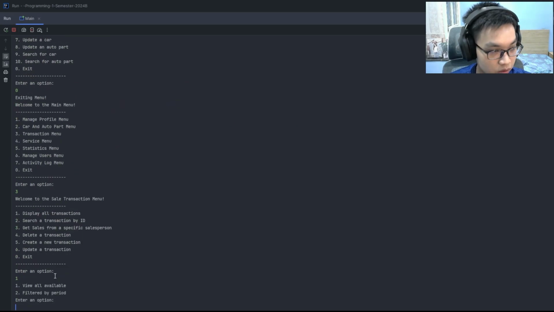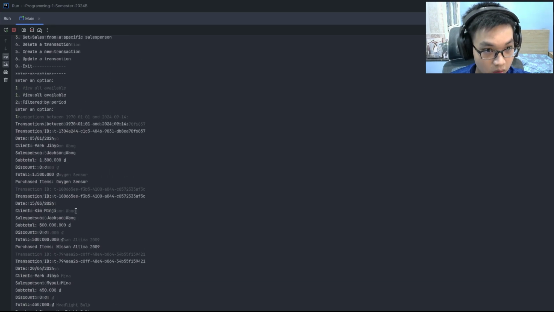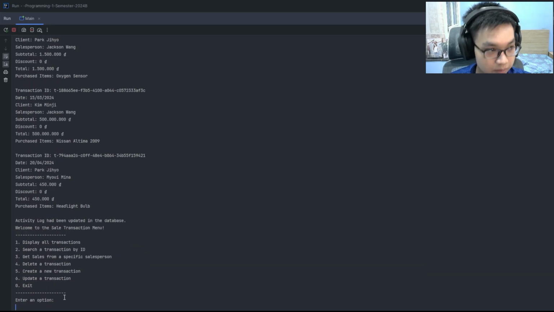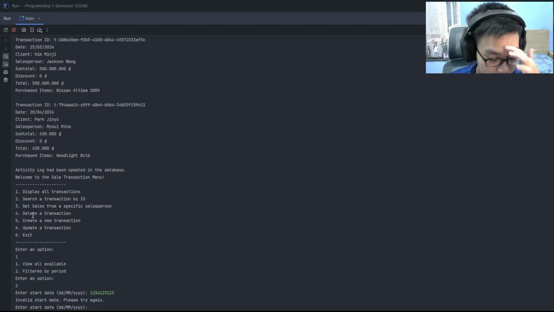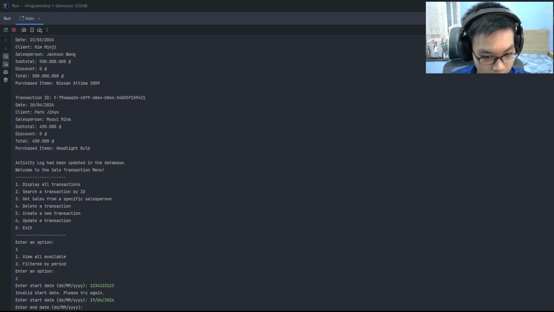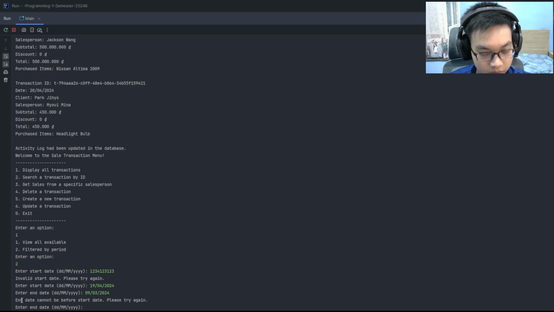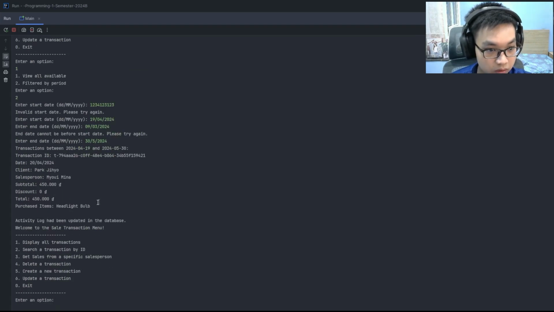Next we'll go over to our transactions menu. We can display all transactions, or we can filter them by date. So let's say we put in some random dates. Say invalid. Okay, we'll get a real date this time. And let's say our end date is something worse, say 9/3/2024. It says end date cannot be after start date. Okay, so let's try 3/5/4. So this is our only transaction in this date.